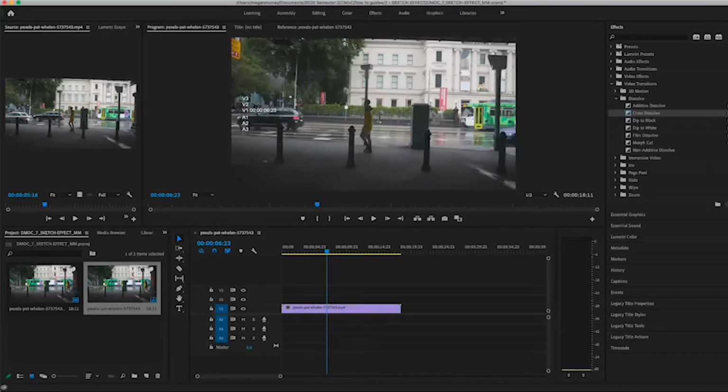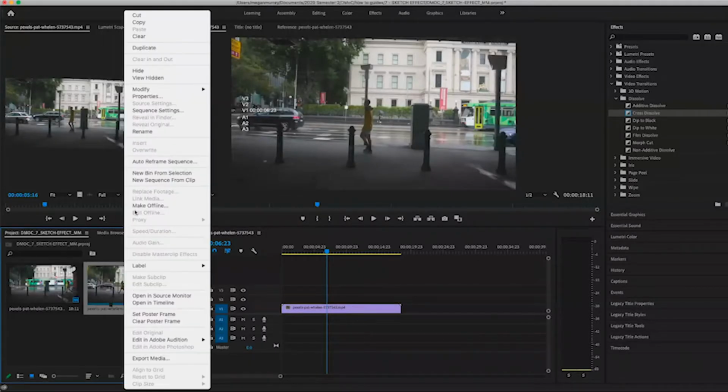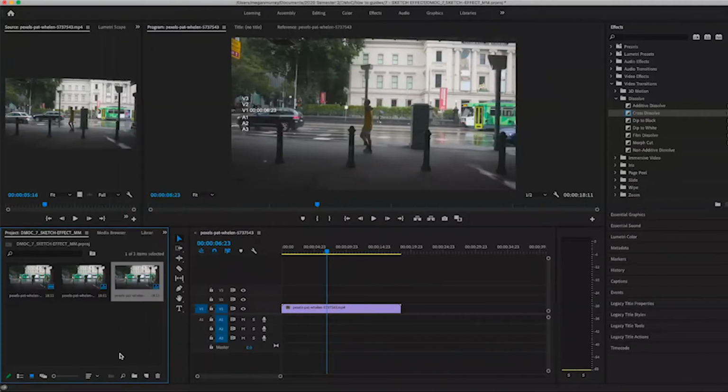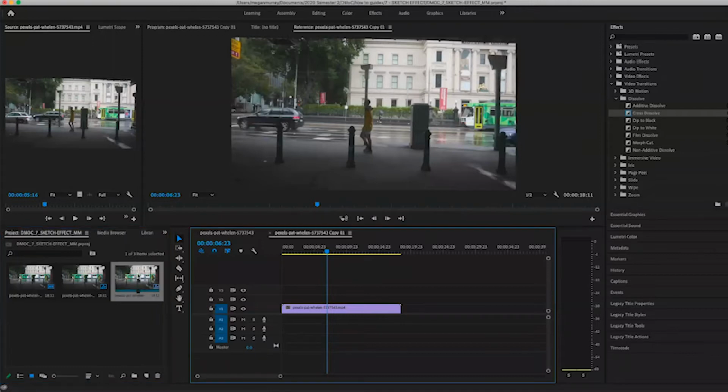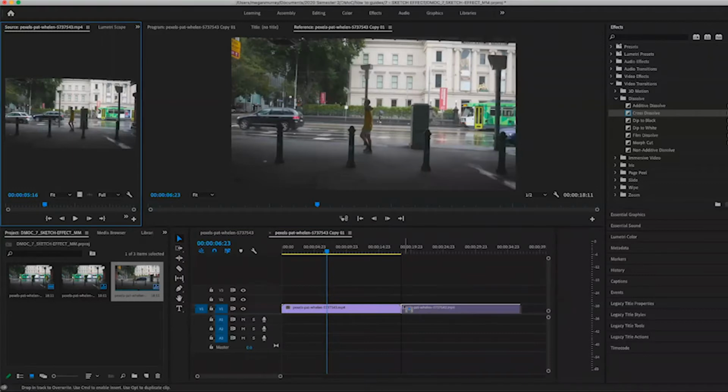First step to creating this tutorial, I'm going to duplicate this video as we want to create a scene of two videos merging together. And then once I've done that, I'll drag it into the timeline.